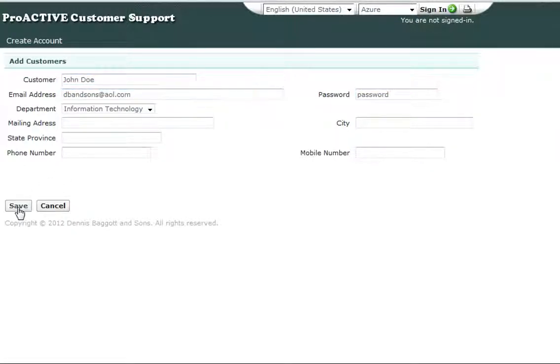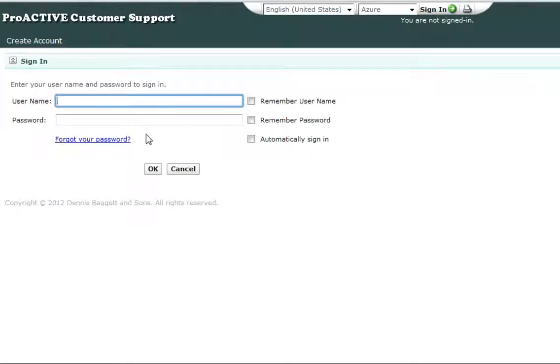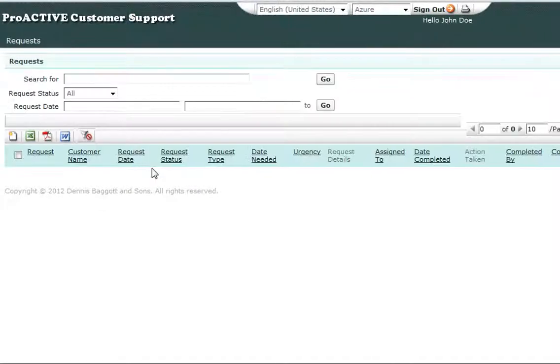Now when I choose Save, I'll be able to log in as John Doe. And I see an empty request grid view. John hasn't submitted any requests yet, so we'll start by clicking the Add button.